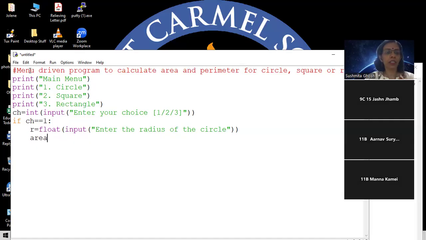Okay. So area as area, you may take AR also, keeping it small. In this case, my area will be pi r square. So as of now, I have to use the value of pi directly. Into r, I may use the operator double star to get the power, or directly multiply. Now, perimeter, I'm keeping it as P only. Let my perimeter be 2 pi r. So 2 into 3.14 into r.